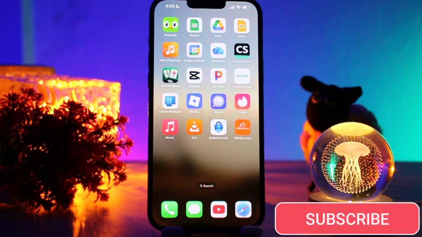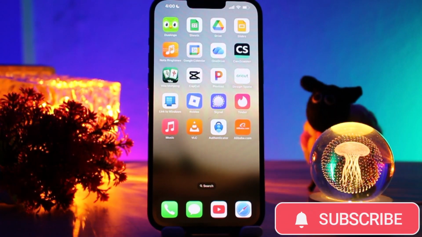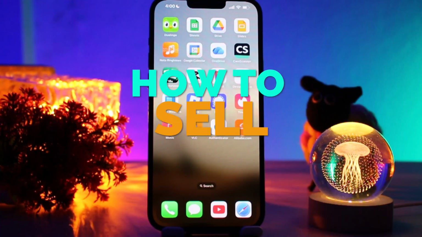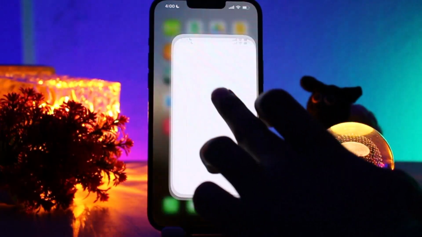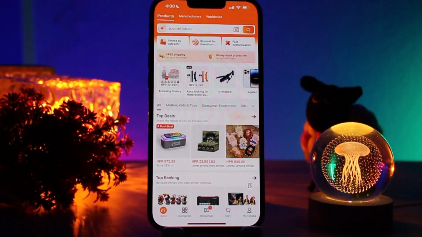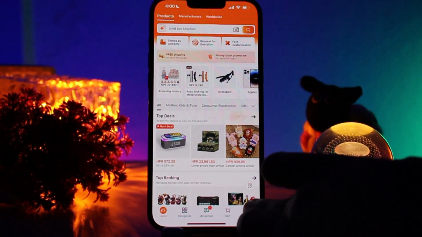In today's video, I will show you how to sell your product on Alibaba using your iPhone. Let's get started. First, open the Alibaba app on your phone and make sure you are logged into your account. Once you're on your home page, tap on your profile at the bottom right corner of your screen.